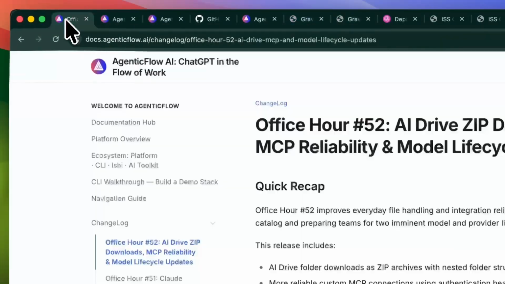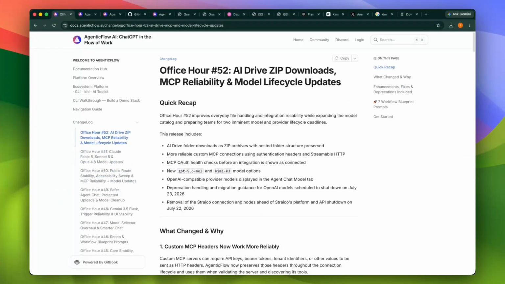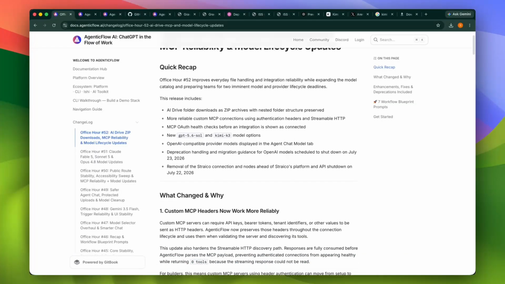Alright, so welcome to Office Hour 52 of AgenticFlow. Today I'm going to talk about a few things. One is a new feature called AI Drive, which allows you to do AI Drive zip download. We also made some enhancements on MCP reliability, and there are some model lifecycle updates with new models as well.